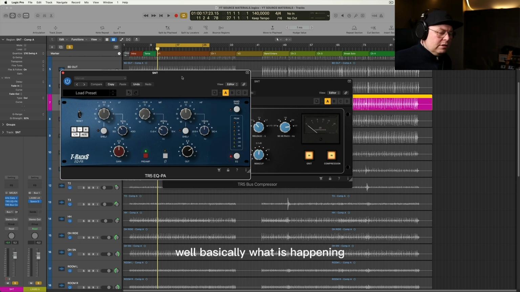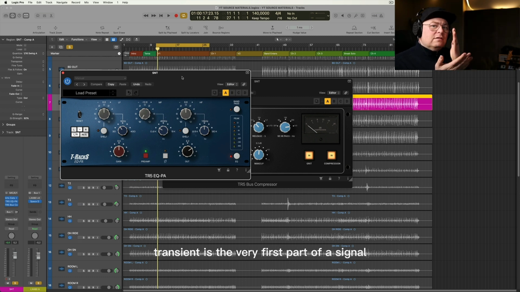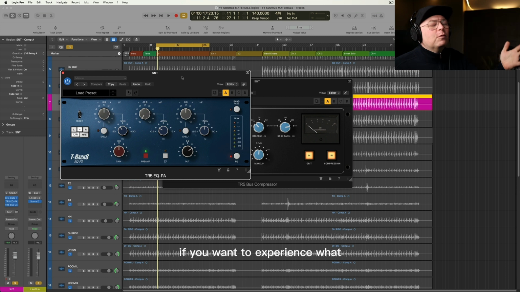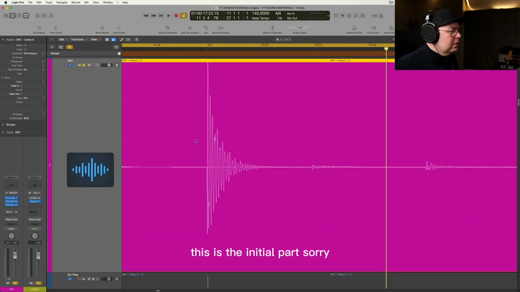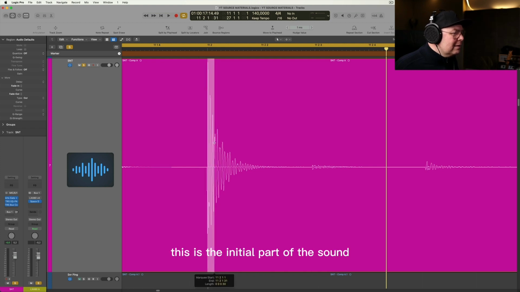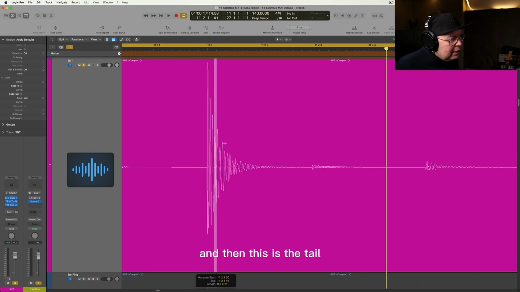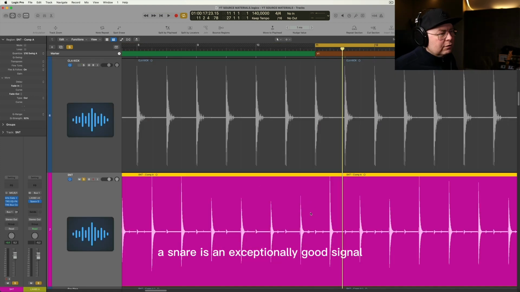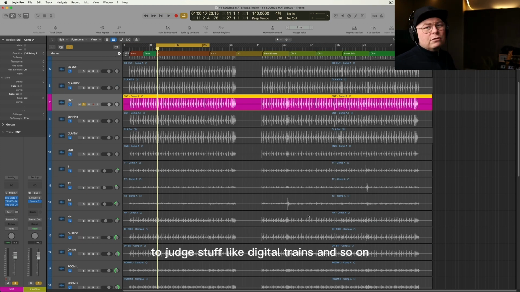Well, basically what is happening is that I'm feeding more transient information. Transient is the very first part of a signal. A snare drum is an excellent choice if you want to experience what transients really are. This is the initial part of the sound, and then this is the tail. A snare is an exceptionally good signal to judge stuff like digital transients on.